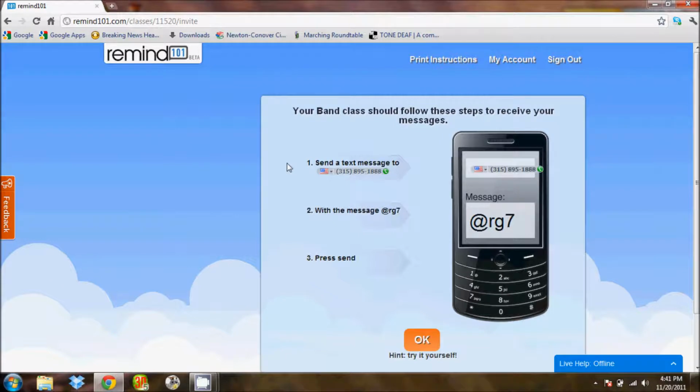From here, all you do is what you need to do next, and you can do this during class, don't tell anybody, but you can have the kids text to this number, and in the text they need to put this in the message, which on this one for me personally is &RG7. Now when you do yours, it'll give you a different phone number and it'll give you a different message to put in there, and then they click send.